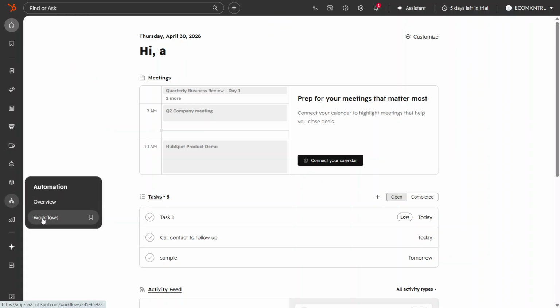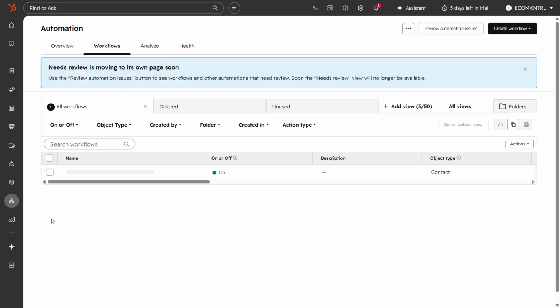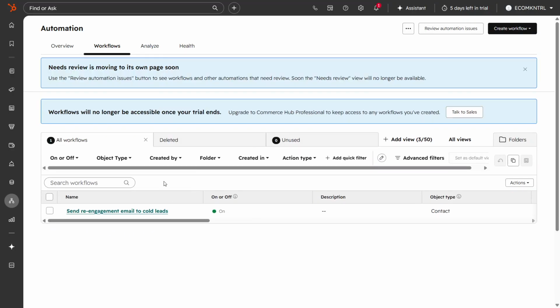From that menu, click on Workflows. This is where all of your existing workflows live, and where you can manage how they behave and how you're notified about any issues. Inside the Workflows area, find the specific workflow you want HubSpot to monitor for anomalies. This might be an important nurturing sequence, a lead qualification workflow, or anything that's critical to your process. Click on that workflow to open it in the Workflow Editor.